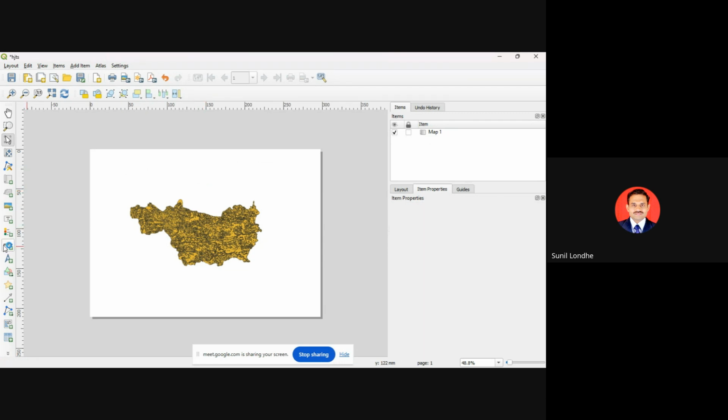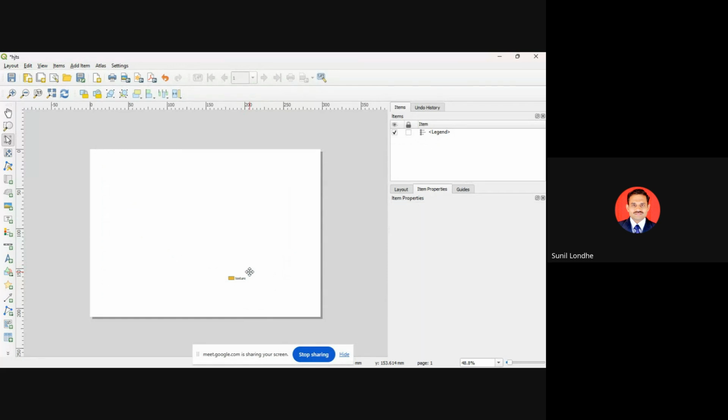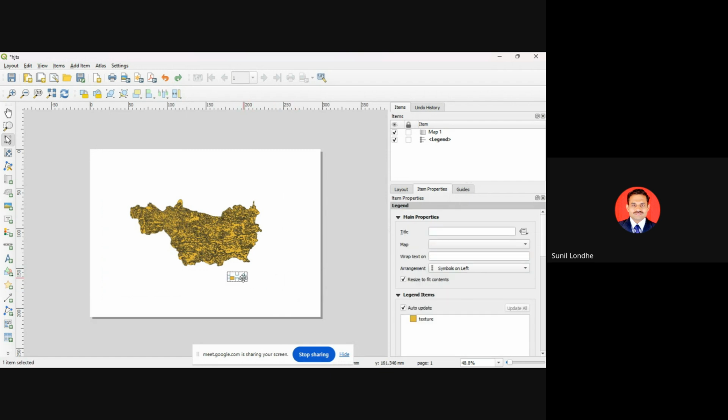You can add this, what you call the map legend. Maybe we have not developed a legend there. It will not come, but whatever is there, we can add. So it is just showing me texture because we have not given anything here. This is the legend. Okay, so oh sorry, I have deleted the main map.